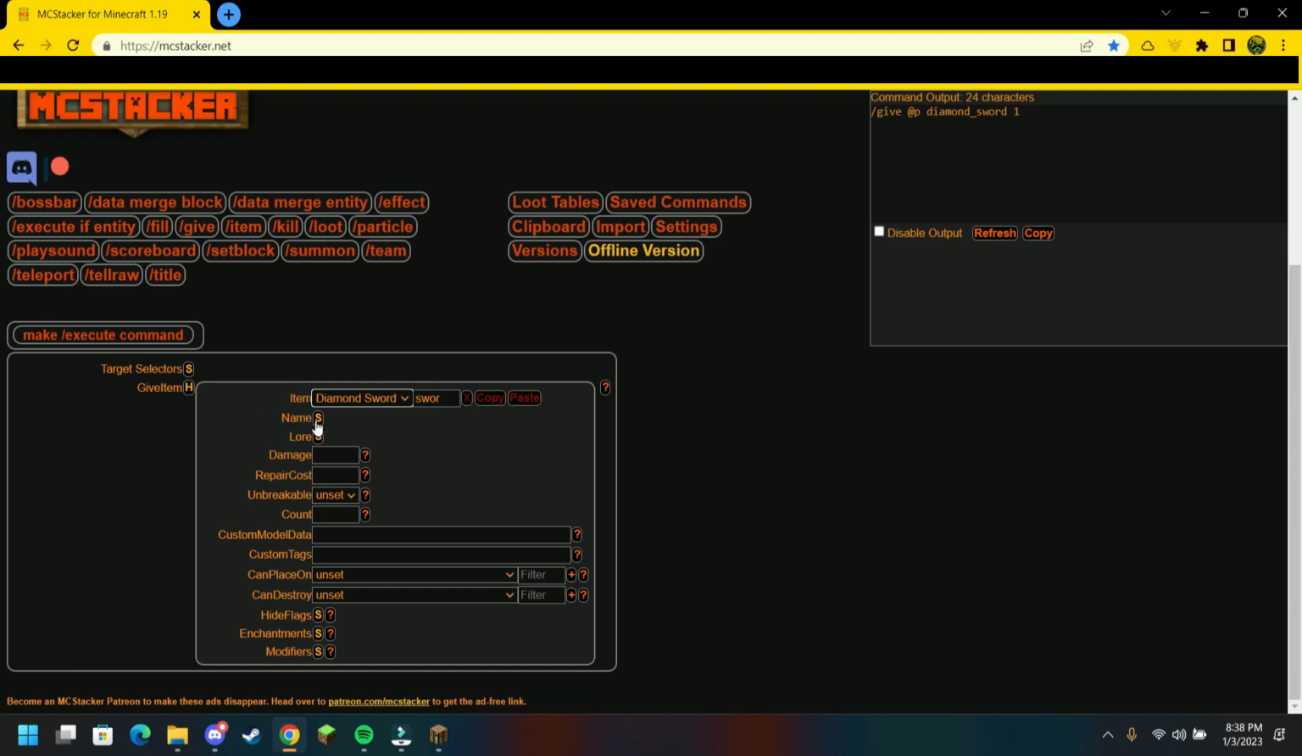I have name, lore. These are two important ones that I'll be using. Damage, which is how much durability the item has taken. Repair cost is how much XP it costs to repair the item. Unbreakable, whether the item can be broken with durability if it runs out. Count, how many of the item.